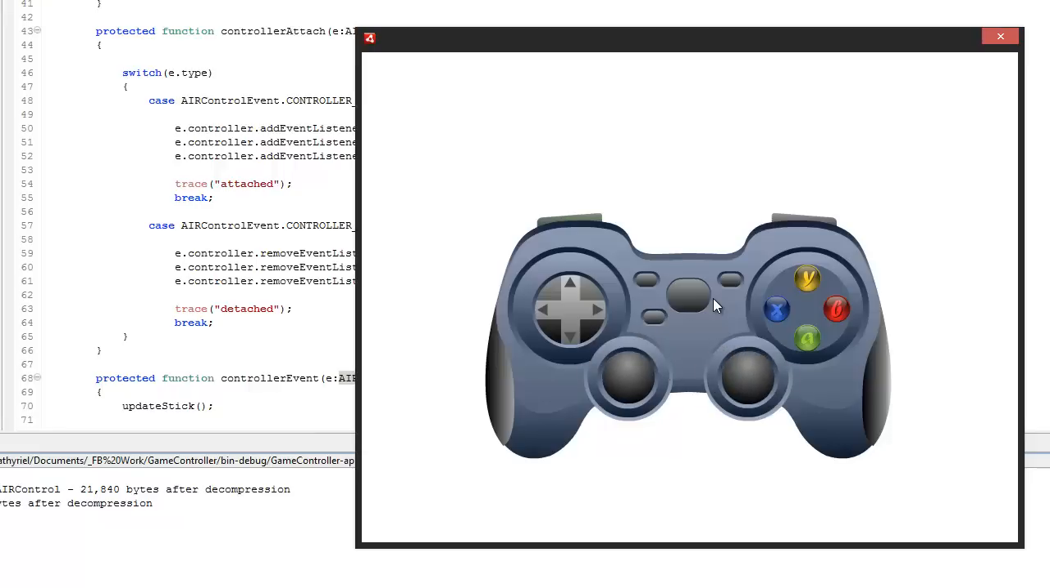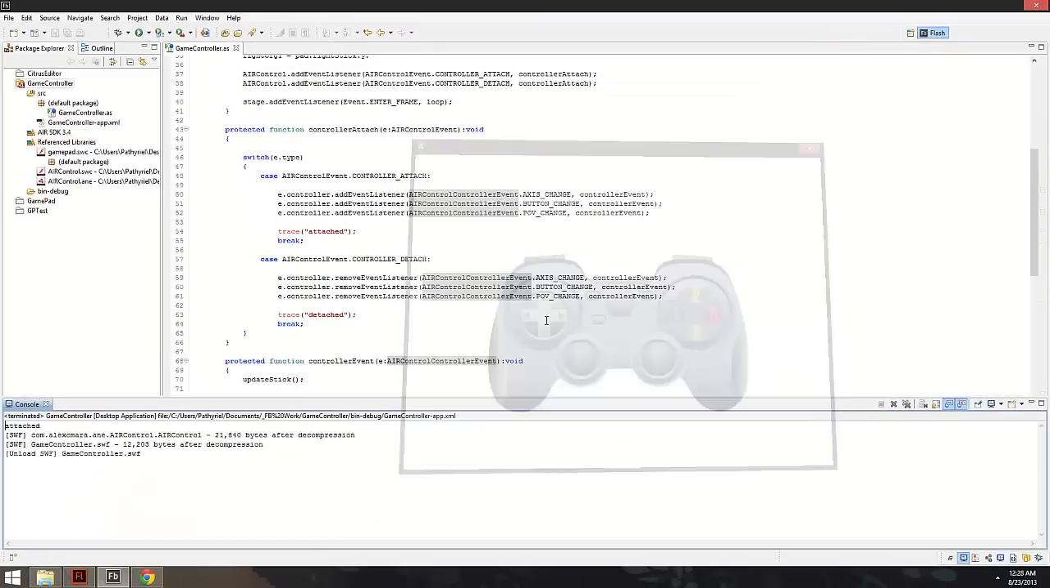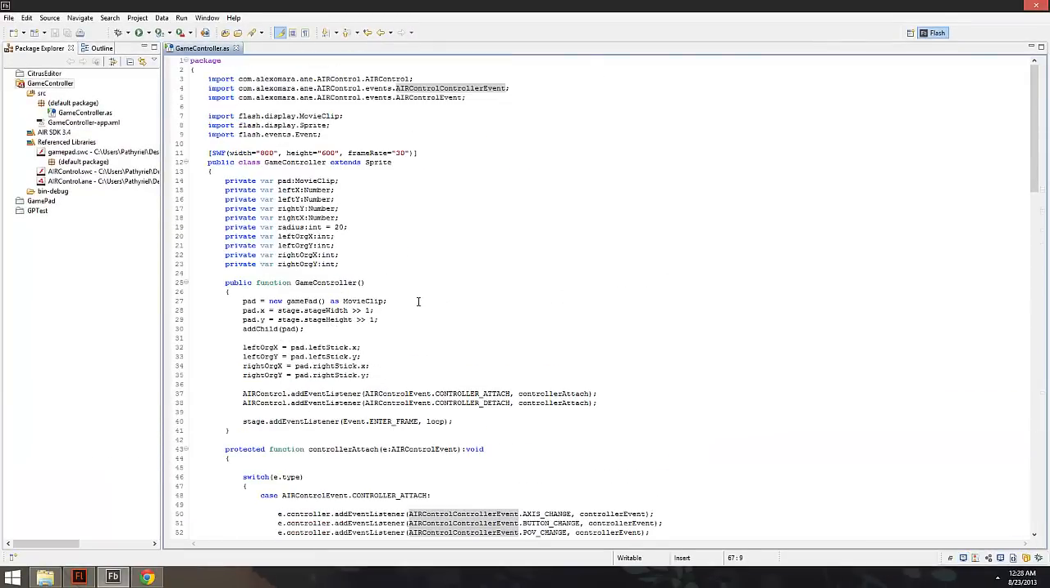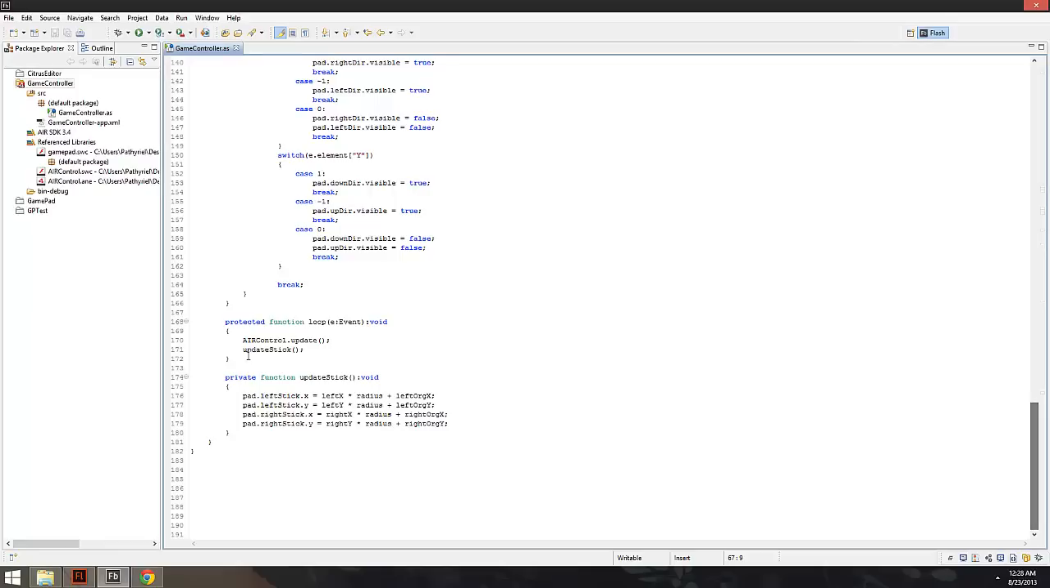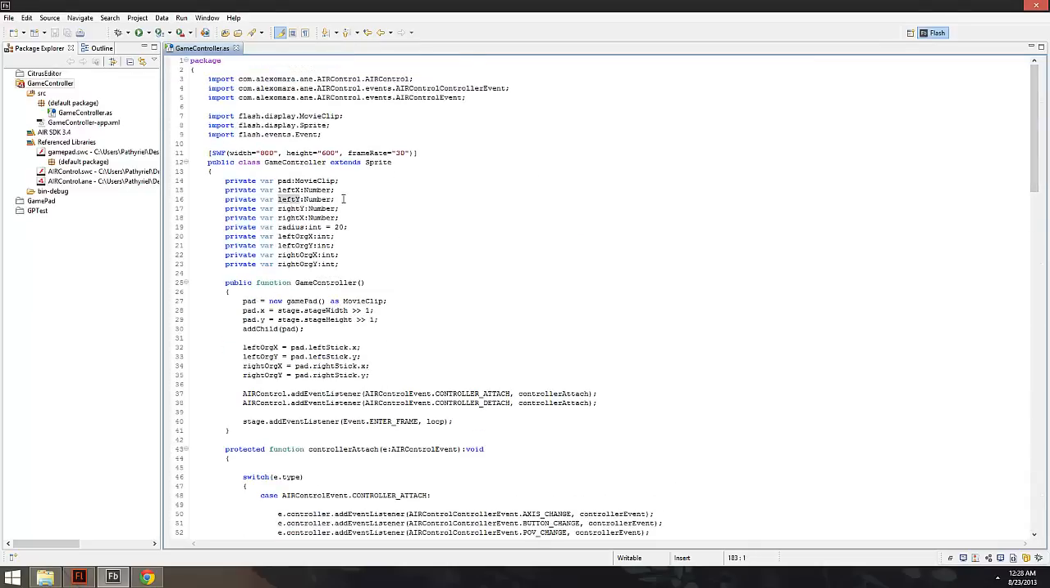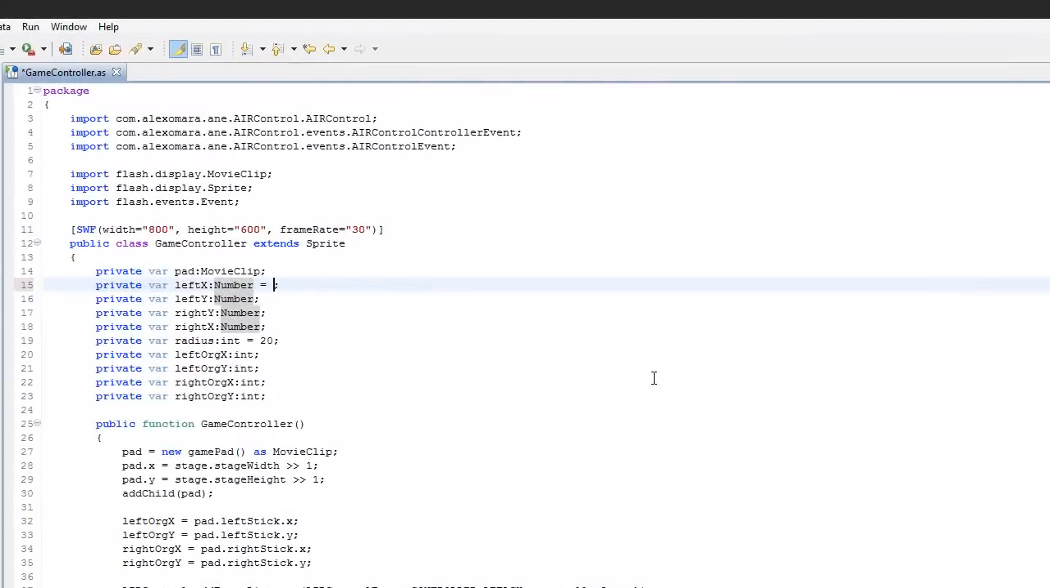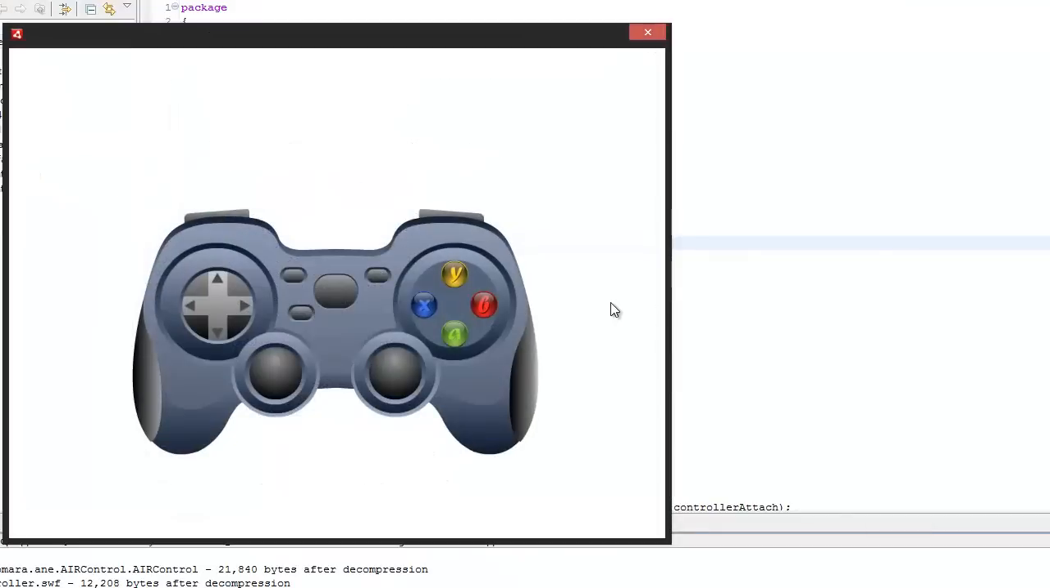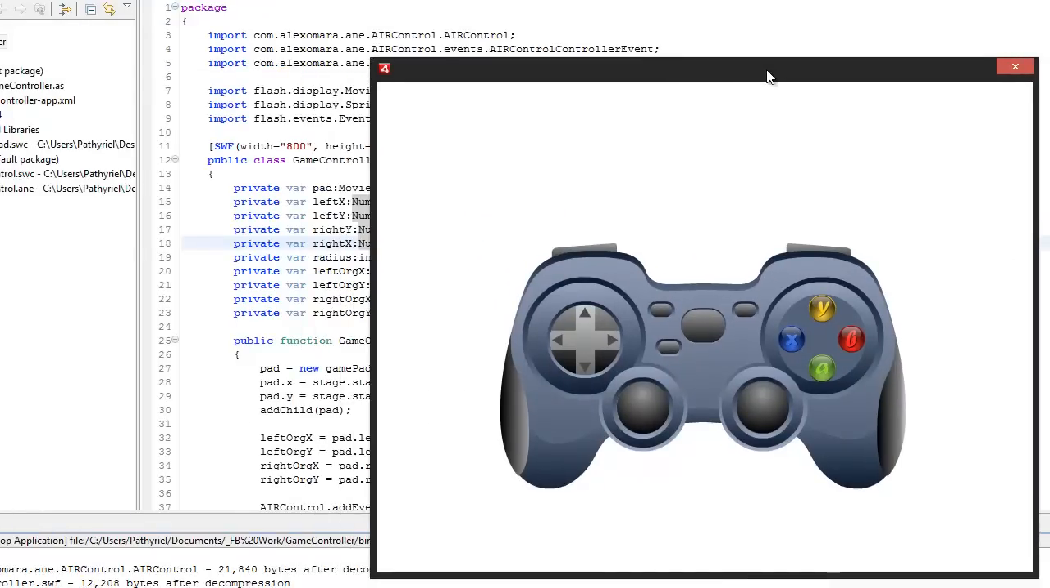there we go. I think the problem, the reason they're starting in the middle, the analog sticks, is because the enter frame loop calls update stick before it has a left X and a Y. So if, let me think, if I just start these off as 0, and try it one more time. Hey, look at that, they start in the right spot. Very nice. So a few little troubles there, but overall I got it working.